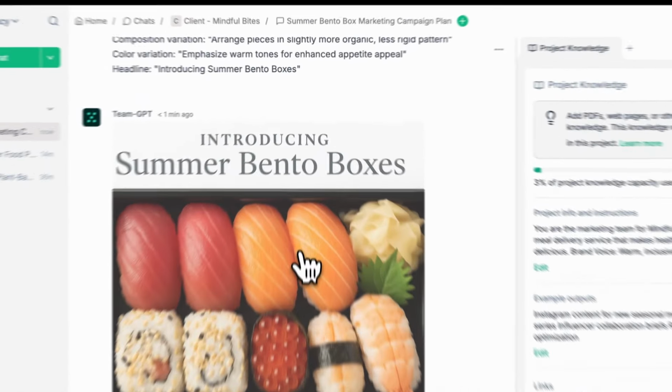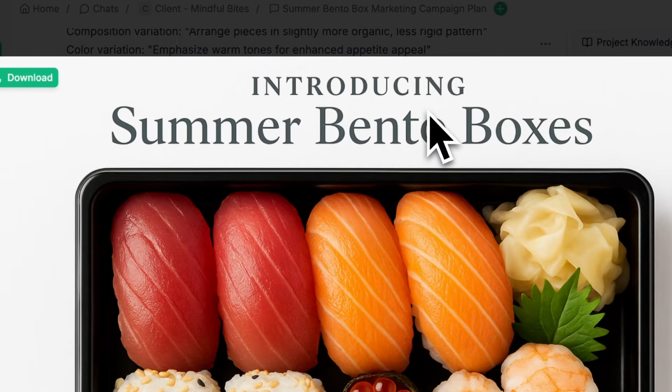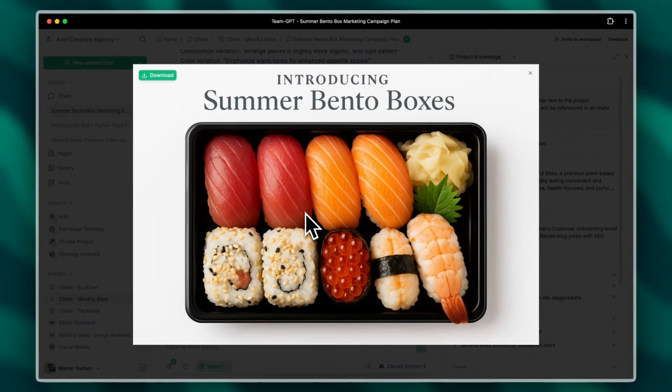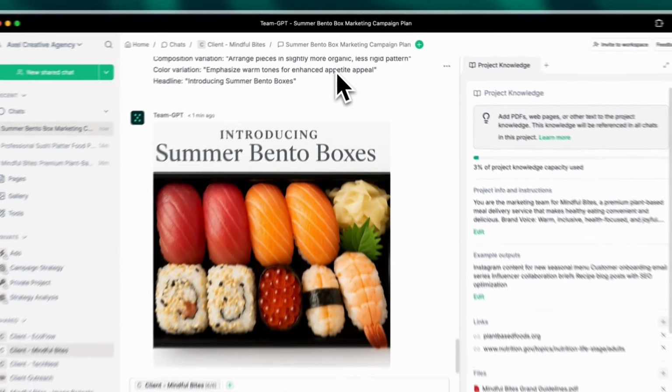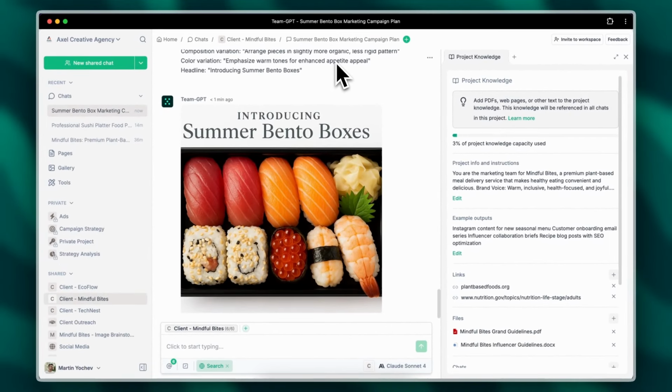And the AI generated us an image that has the text, has the titles, and also has this beautiful image on the bottom, which is very appetizing. This workflow eliminates the need to switch tabs and other tools to keep your creative momentum flowing while ensuring brand consistency.